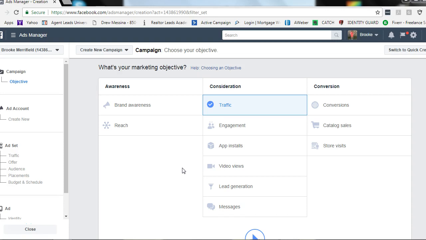Campaign. So I want y'all to look at this side right here, and this is your campaign, your ad account, your ad set, and then down here is your ad. So think about Chinese nesting dolls. You know how you have a big one and then inside they shrink and shrink and shrink? Think about it as that.